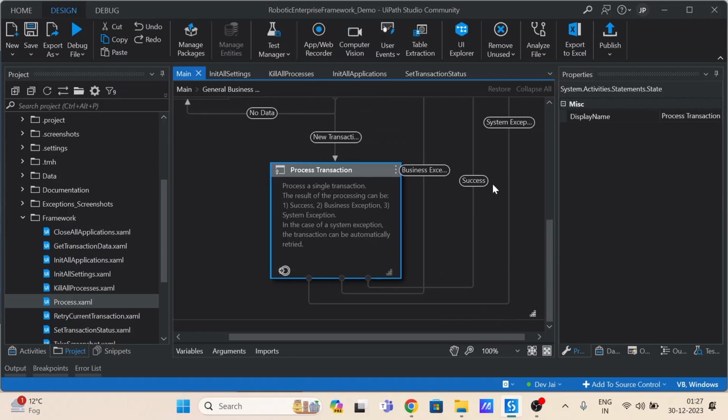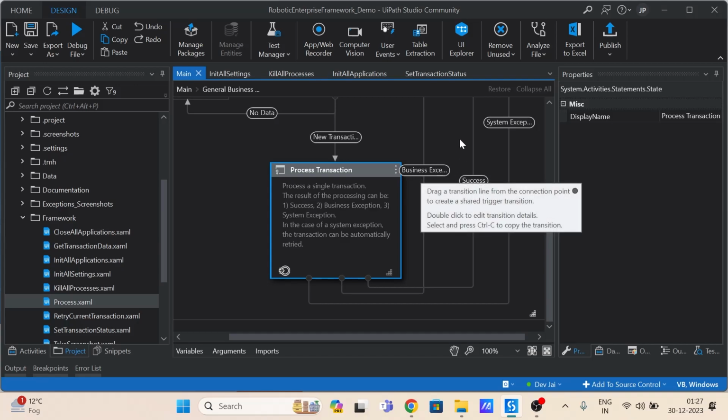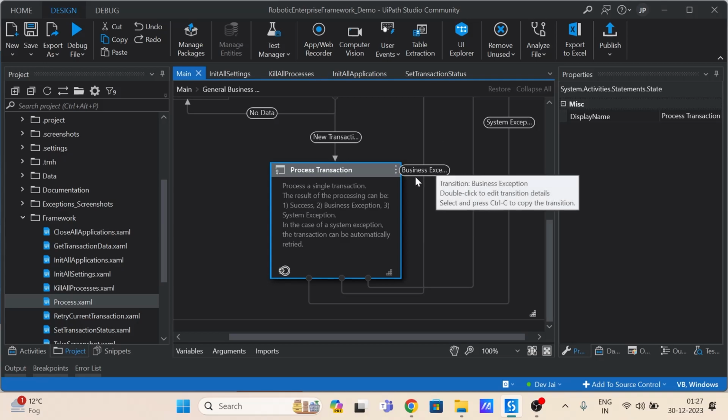Second, success means the transaction has been successfully processed. System exception means your application is not working or it has been frozen. Business exception means that there is a business threshold that has been set by a business owner or a process owner, like whoever is the client, and you have to customize it. You have to initialize an expression using a throw activity, right? Over there, you can raise a business exception.